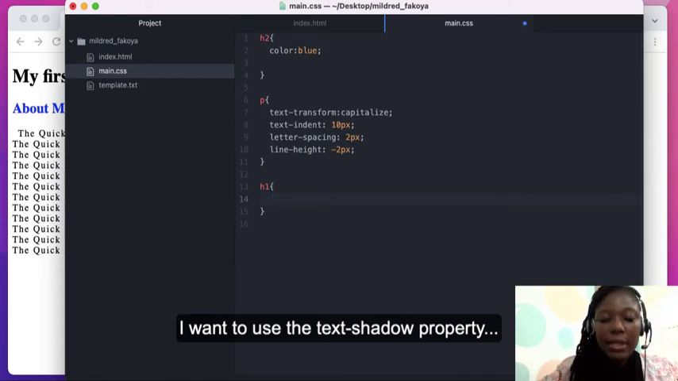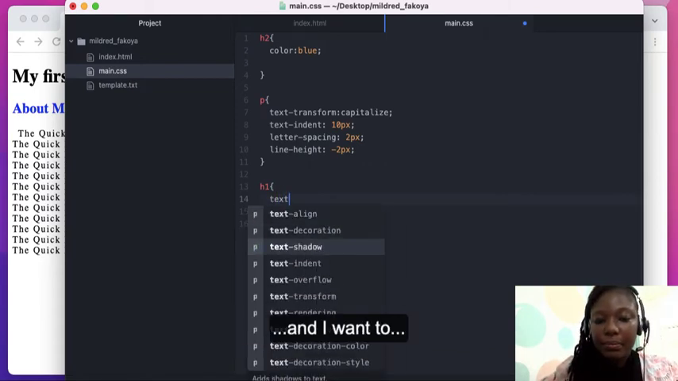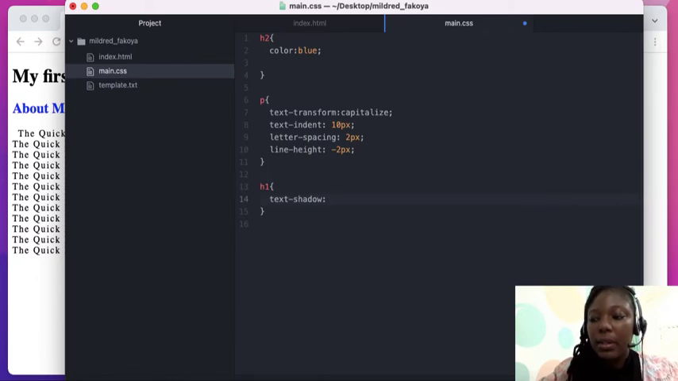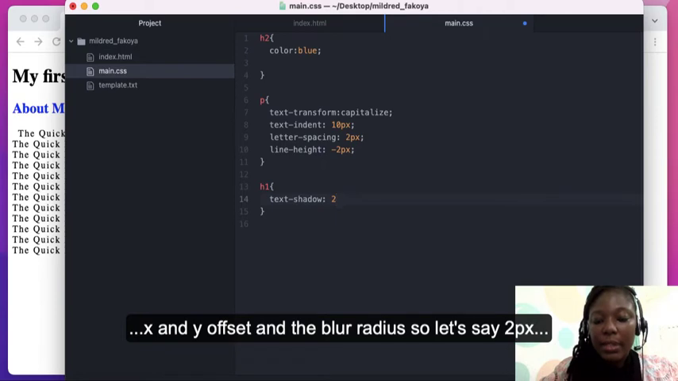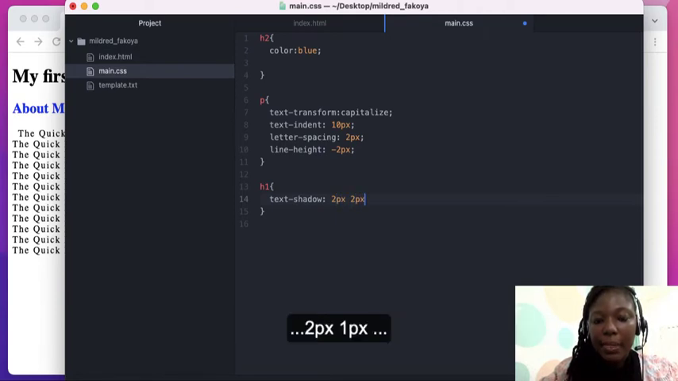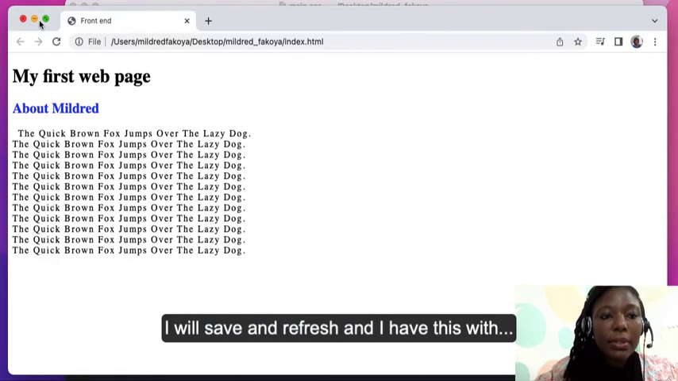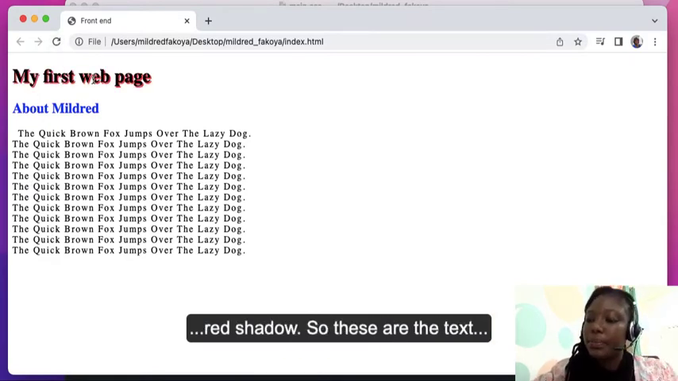I want to use the text-shadow property, and I want to put a value for the X and Y offset and the blur radius. So let's say 2px, 2px, 1px, and I want the color, let's say red. And I will save, refresh, and I have this with a shadow.